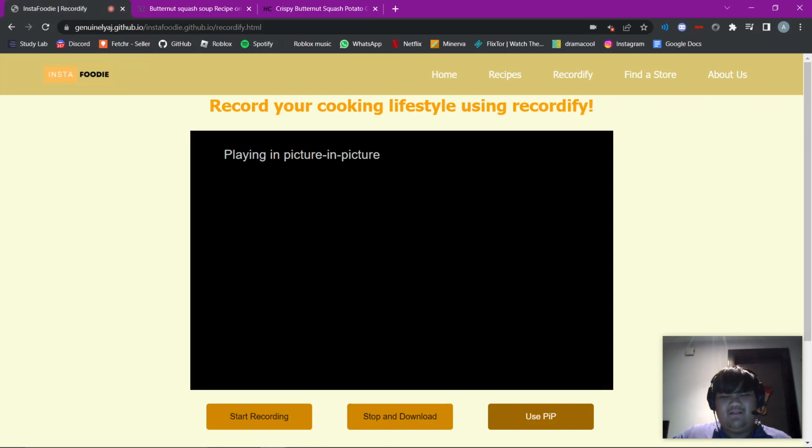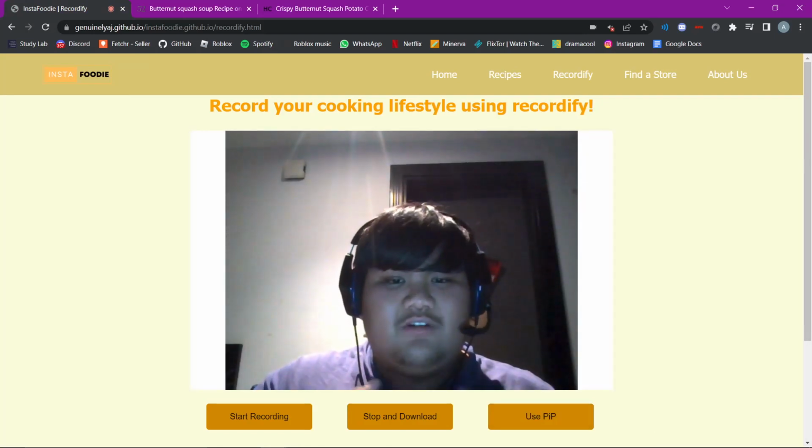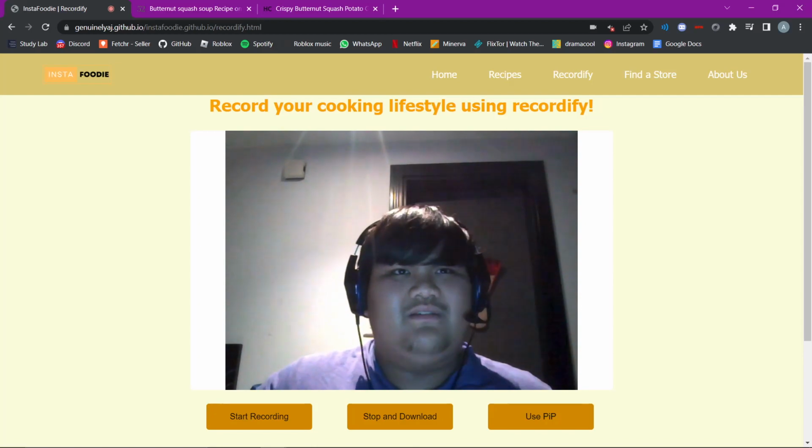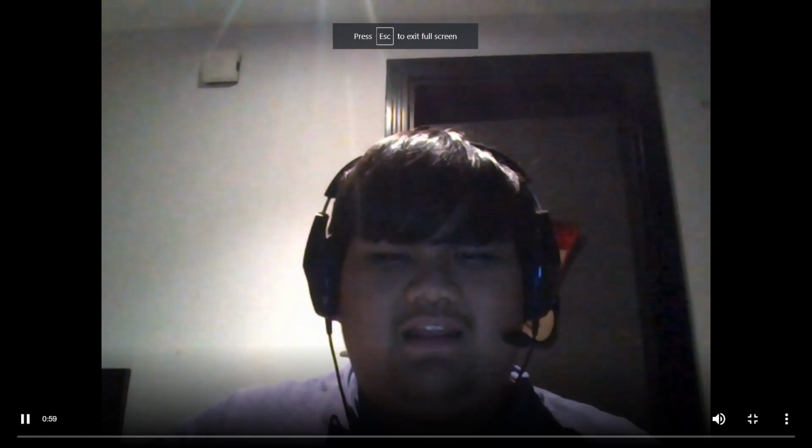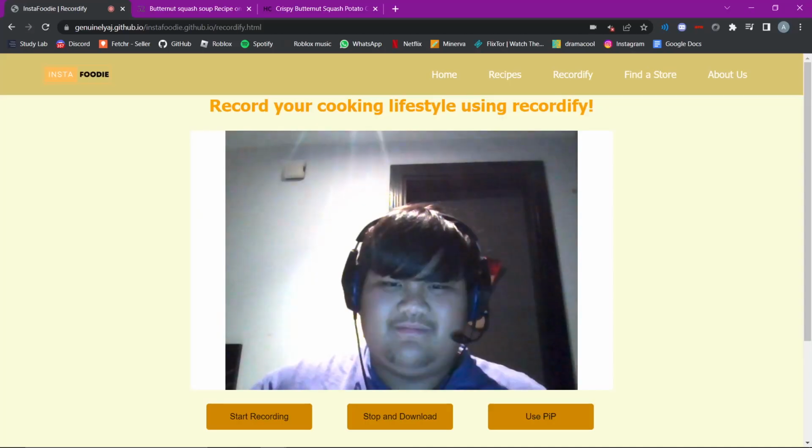Now, if you want to stop using Picture-in-Picture and you want to see the full quality of your video, you can use Full Screen API. Now you can just double click on the screen and it will make the video larger for you to see. For example, if I want to record something and I want to see the visual quality, it will show me the visual quality by making the thing full screen. And if I want to exit, I can just simply double click, or I can press the minimize button.